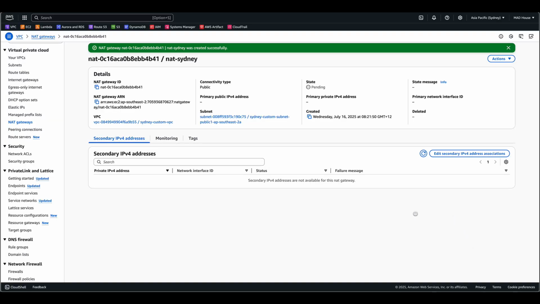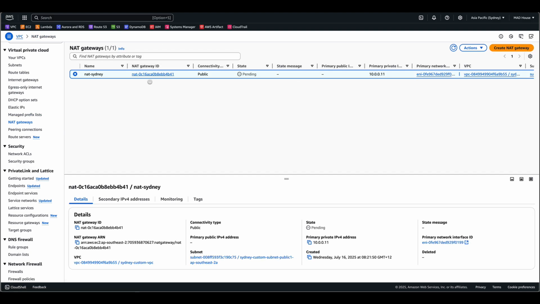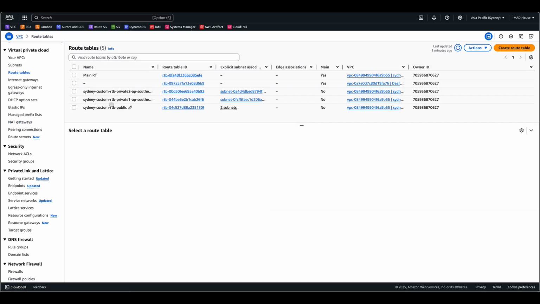It's done. So the key takeaway is NAT is in a public subnet. Whenever you create NAT, it has to be in a public subnet because NAT wants to connect to the internet and the public subnet has got a route table to the internet. That's why. So now I will go here to route tables, and these are my private route tables.